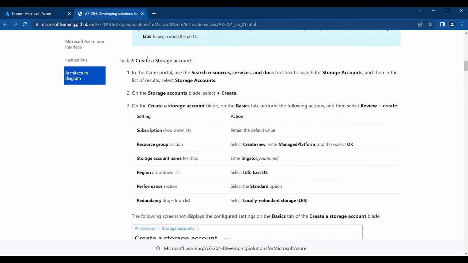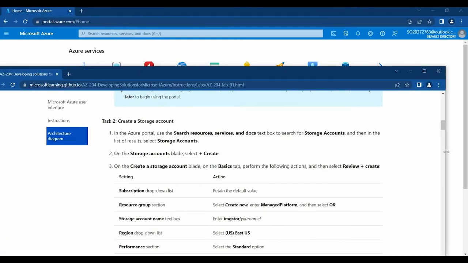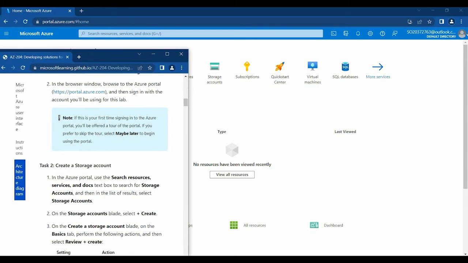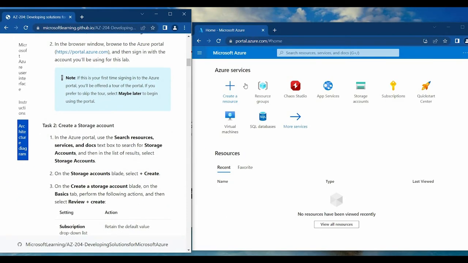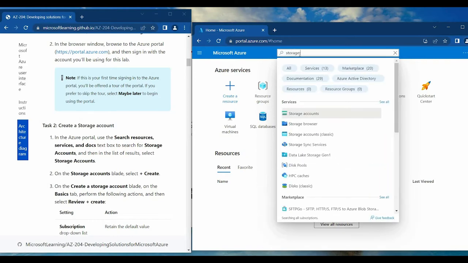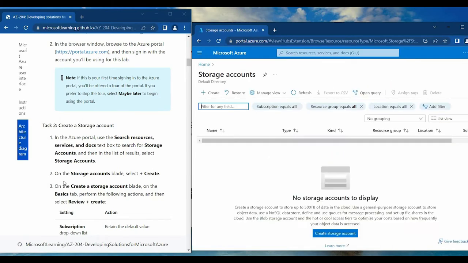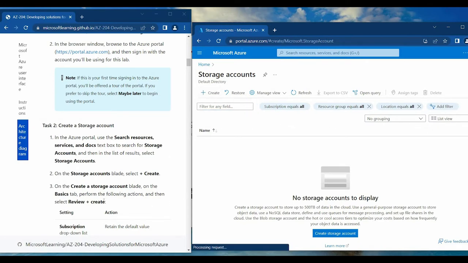So our task 2 is create a storage account. So let's start with the storage account. Let's follow the steps. In the Azure portal, use the search resources, services, and docs text box to search for a storage account. So let's search here for a storage account. Here is the option for storage account. On the storage account page, select create. So let's create it.